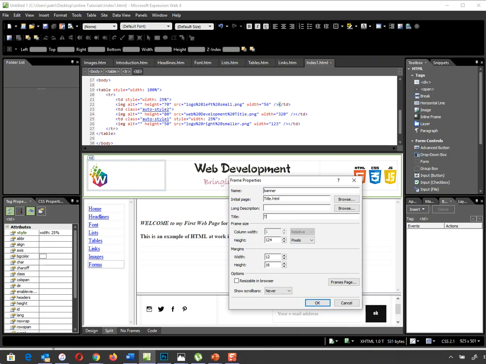So titles should be keyword rich. The height is 124. Do I need it to be 124? Probably not. Width, and I'll come back and change this in a minute, but width and height of the margins.